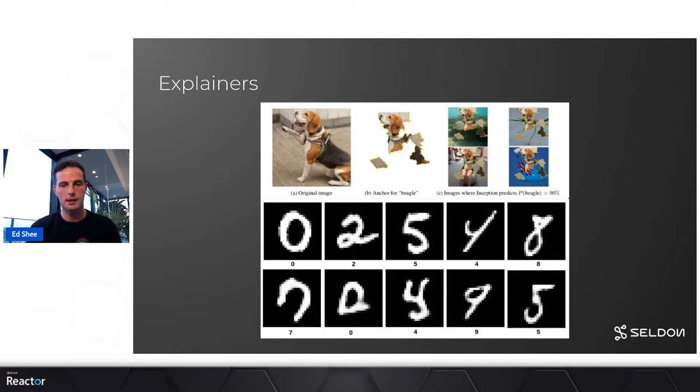So in this one, we can see that the anchor for that beagle is pretty accurate, right? It's the face, the colorings, the markings, the back. And if you look on the top right-hand side, if you superimpose that anchor on top of pretty much any other image, it still predicts over 90% of them to be beagles. So we're pretty confident that that anchor is important.